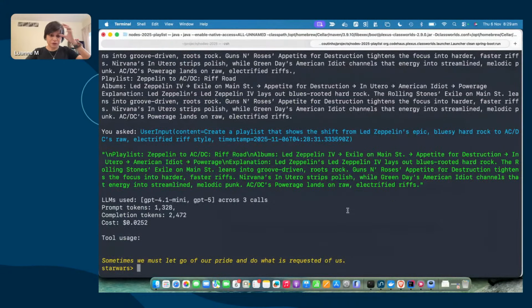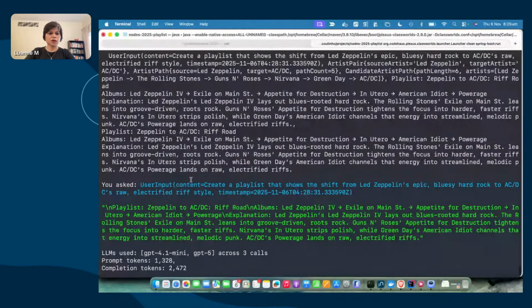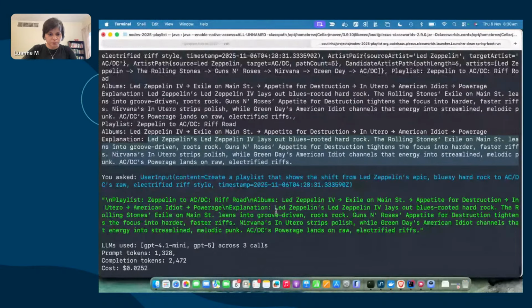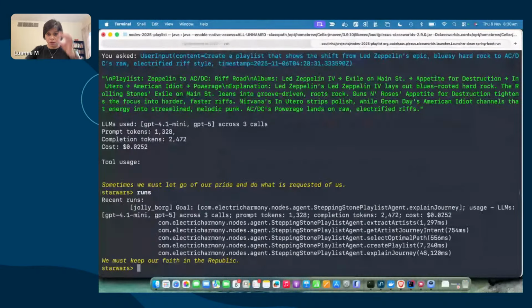Now it's trying to explain that journey. I'm using GPT-5 for only the explain, Mini for the other ones. So it takes a bit of time, but you will see that we went from Led Zeppelin to AC/DC through this part, and a very nice explanation, which you can actually see in a couple of places, which lays out the projection from this Led Zeppelin style blues rock all the way up to the riffs of AC/DC. I'm actually not going to run the other queries because I'm about to be booted out, but this is your plan of what happened.